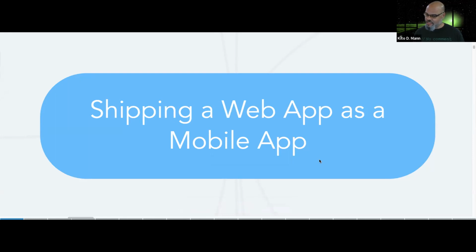This presentation is called Shipping a Web App as a Mobile App. Basically, I'm just going to go through the process of using Capacitor to take an existing web application and deploy it as a mobile app. We actually went through this process for one of our clients recently, so I'll be weaving that narrative throughout the presentation.